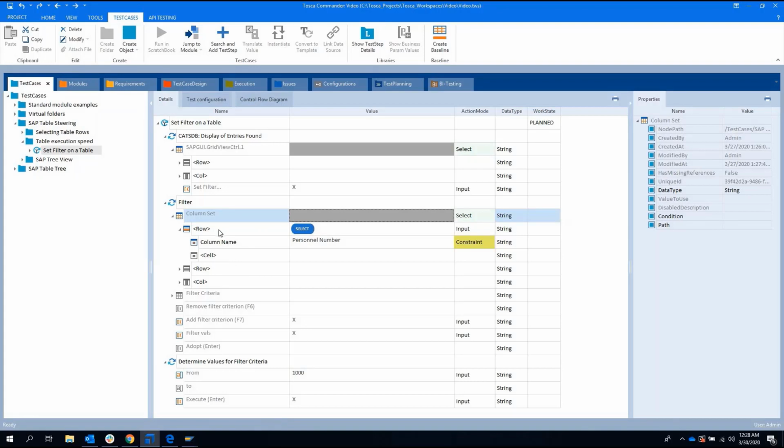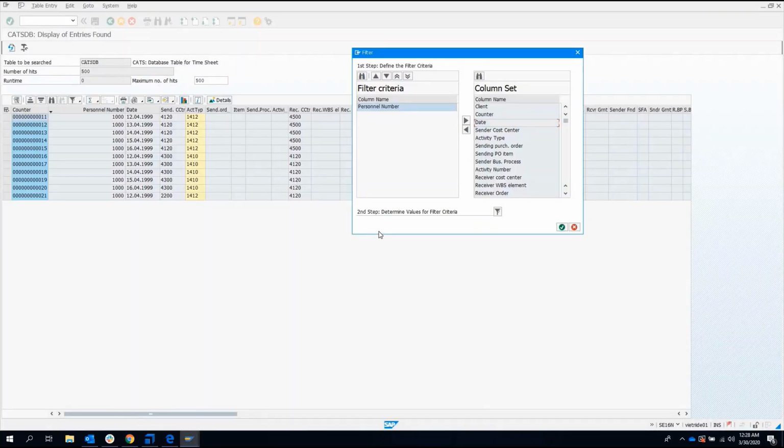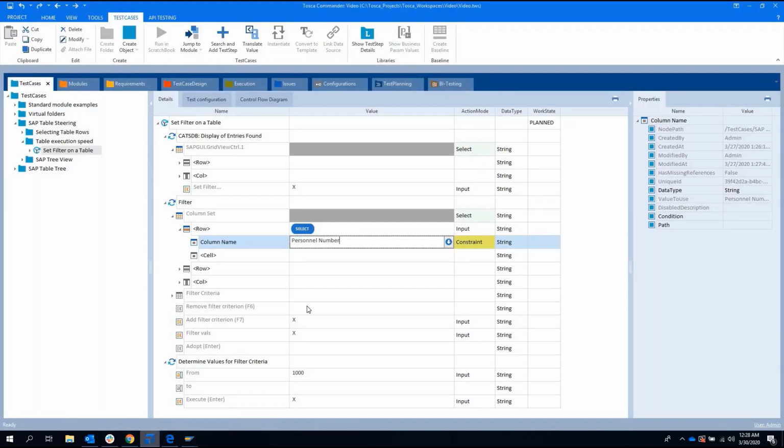To do so, leave the row as empty. Don't give any value for the row. Use the keyword called select beside the row and set the action mode to input. In the column name, select the required cell, which is column name in our case, and give the value which you want to use as a filter. For example, in my case, I wanted to use the value called personal number as a filter criteria. So I have given that and then set the action mode to constrain.